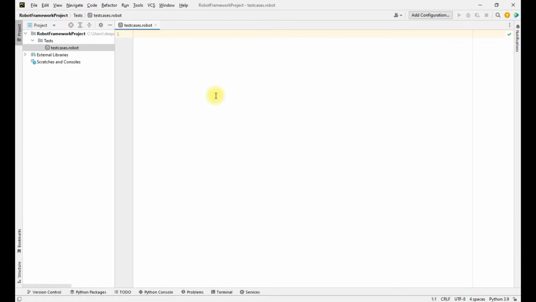So we have to give the extension of the file as robot and hit enter. For writing the test cases, first of all, we have to import the Selenium library, right? For importing the Selenium library, we first have to write the settings section. Inside the settings section, we can write the libraries that we want to use in our project. So like this, we will write the settings section and then the library, and then the Selenium library. The benefit of the plugin is that we will get auto suggestions and it will ease our work. Alright, so we have imported the Selenium library and now we will write our test cases.